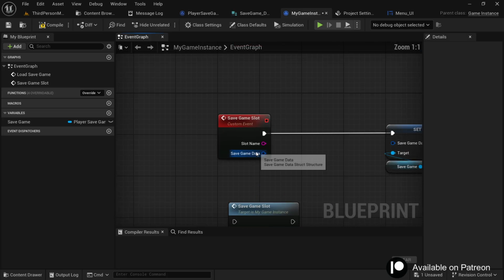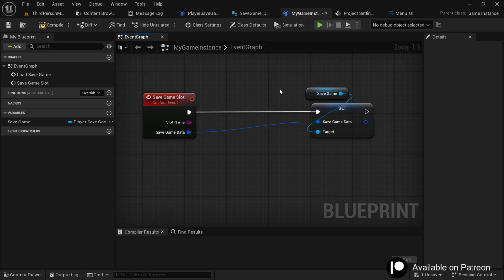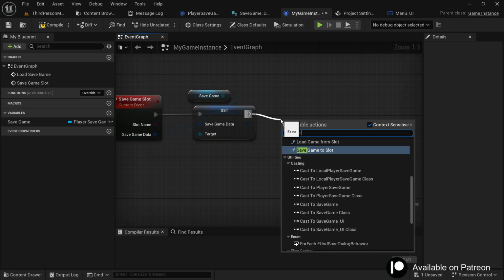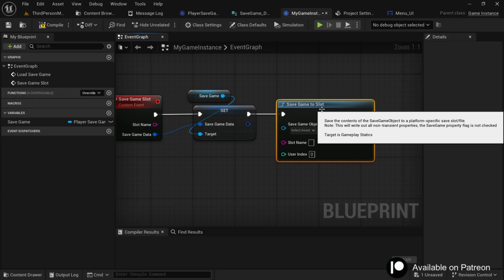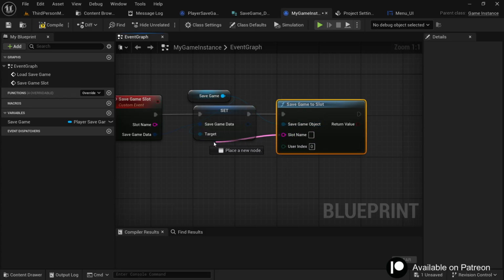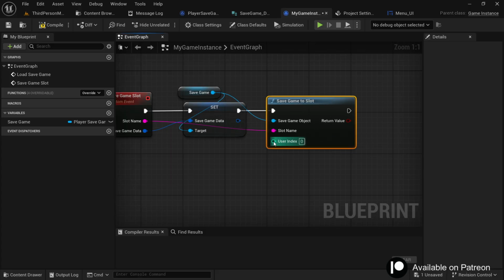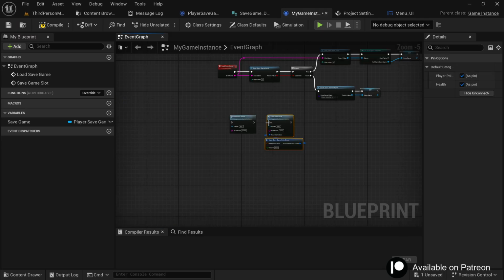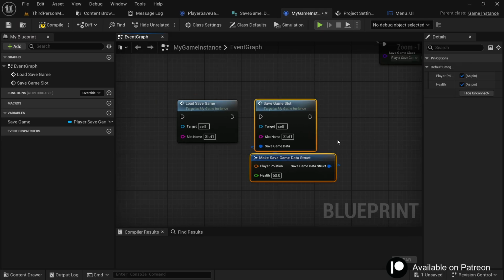And here you receive that value and set it in a save game. And then the most important part, that is save game to slot. Plug the save game here and slot name to this parameter. If you don't call this, data won't be saved in any of the slots. So using these two events, we can load and save the game.